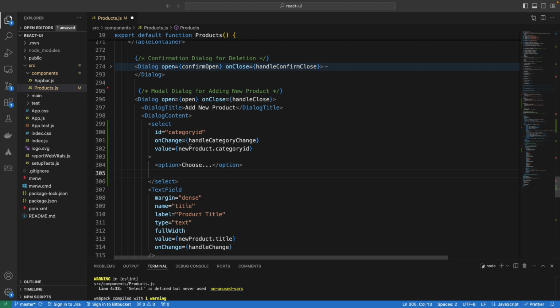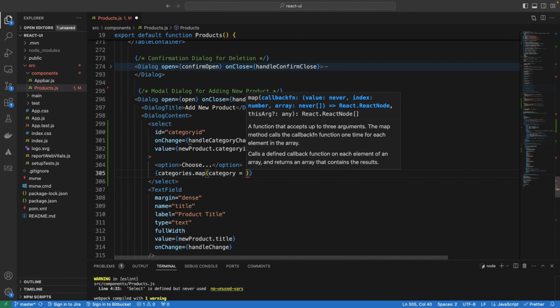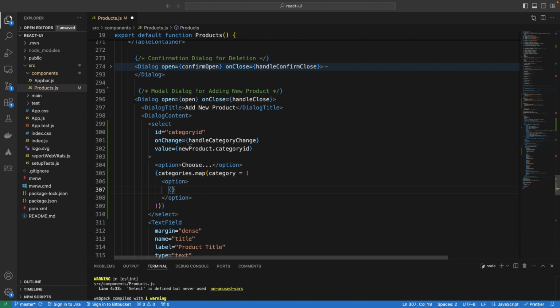Now we also need a series of options below. What we are going to display here is the categories. For each category, we are going to return an option tag. So I'm going to map through the categories: categories.map, and for each category, we are going to return JSX, which is the option tag. Inside that option, we are going to get the title of the current category, so it's going to be category.title. Category has a field called title. This is exactly what we want to display in the list.